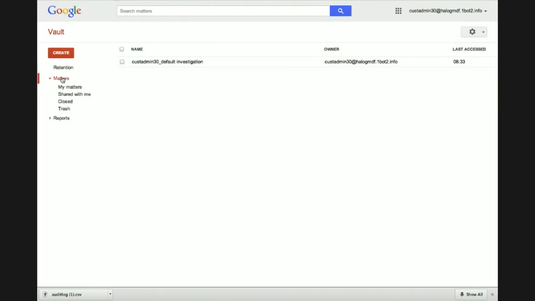In matters, just like they were called investigations, you have matters that you have created. You have matters that have been shared with you, and I'll talk more about that later. You have matters that you've processed and you've closed. And then you have matters that you have trashed and you're ready to get rid of, and they'll be aged off automatically after 30 days.